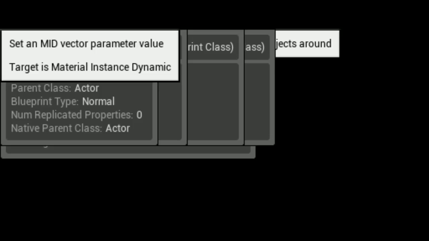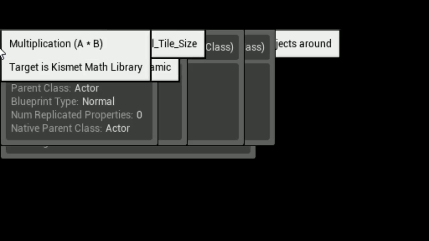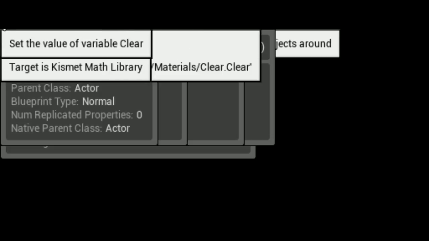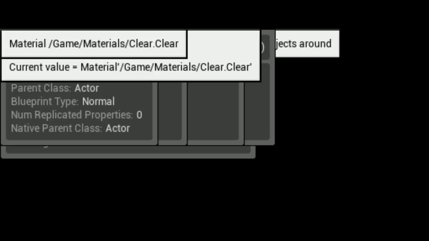I'll show you what I've done. I really worked on it a bunch today. I moved everything back to the construction script. And so here, just as a run through, in the construction script, it sets clear as a variable.